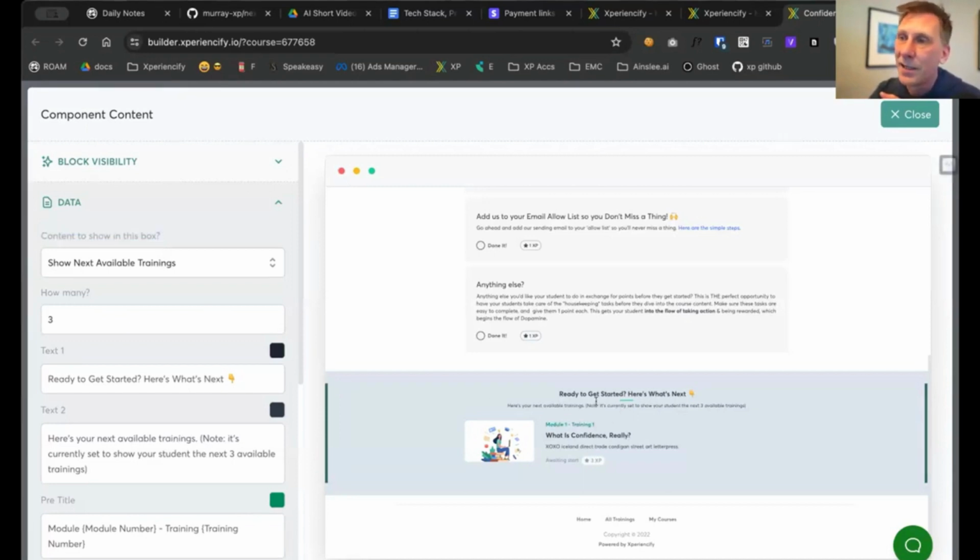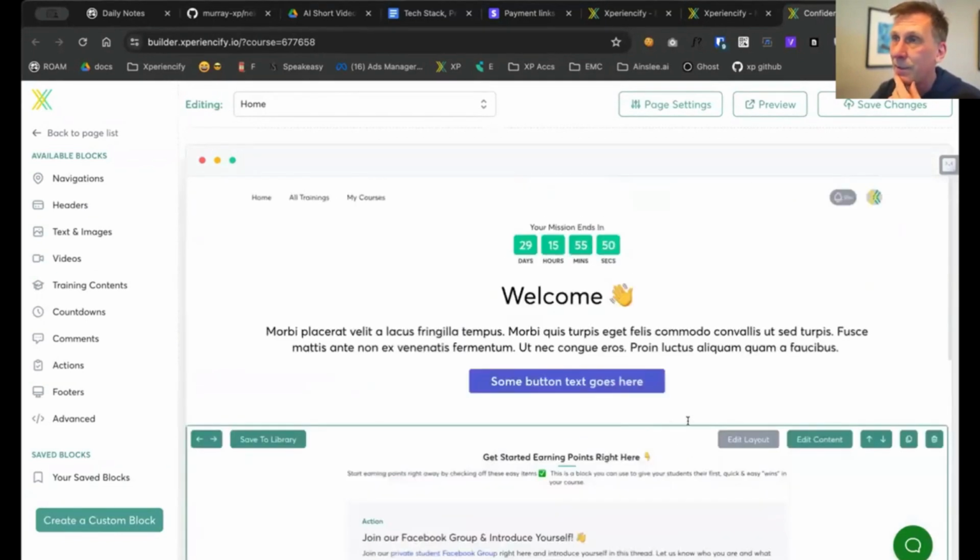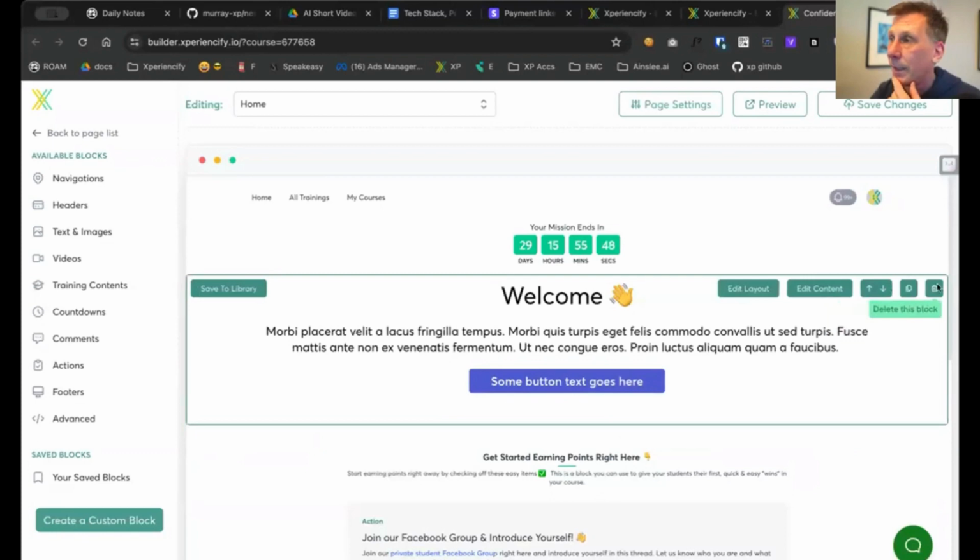So the idea is just give them the next step. Just give them the next step they have to take. What's the next step? And let them take it. And then after that, give them the next step. Let them take it. Okay. So that's what this box is for, just to show them the next step. And my friends, that's it for the homepage of the course.